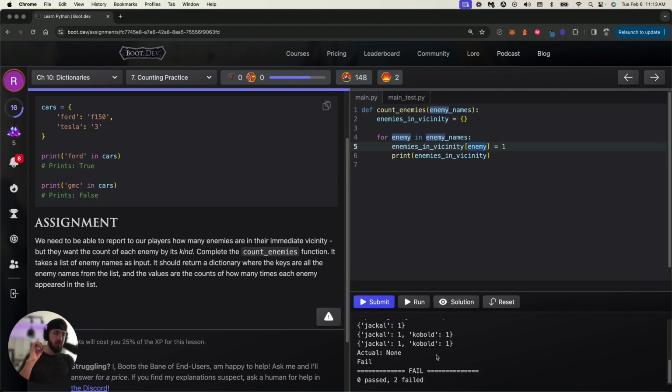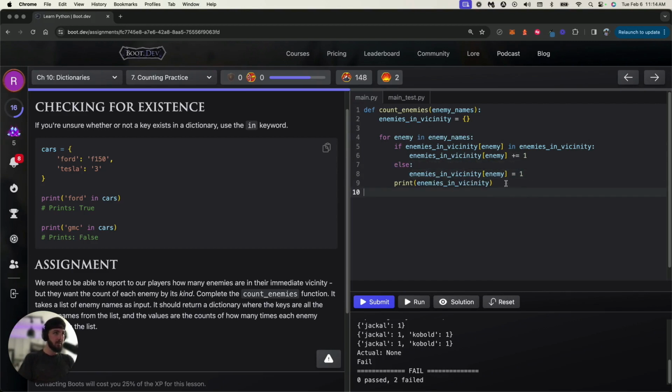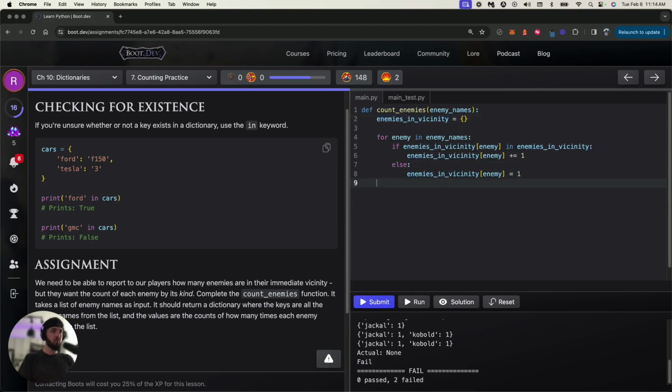But then we need to count. If the enemy in the dictionary already exists, we need to increment. So how do we do that? If enemies in vicinity, would that do it? If enemies in vicinity, maybe this is what we need. If enemy in here, boom. I think that's exactly what we need to do, right? We say plus equals this, else increment, right? Something like that. And then all we need to do is return.